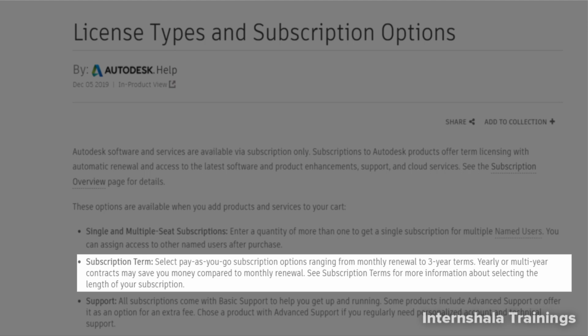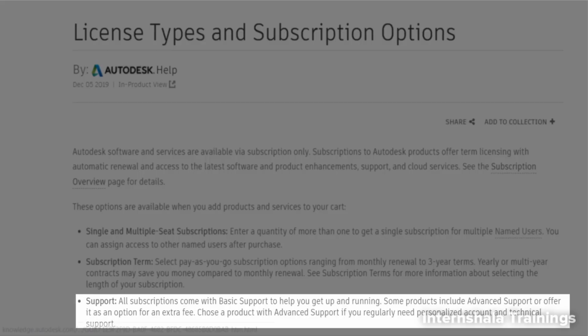Yearly or multi-year contracts may save you money compared to a monthly renewal. Autodesk also offers support. All subscriptions come with basic support to help you get up and running. Some products include advanced support or offered as an option for an extra fee.